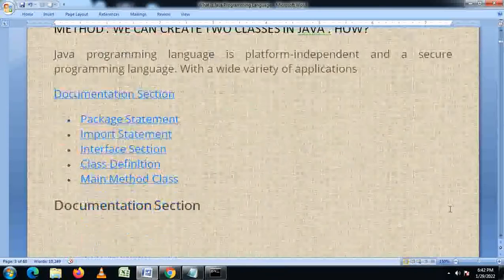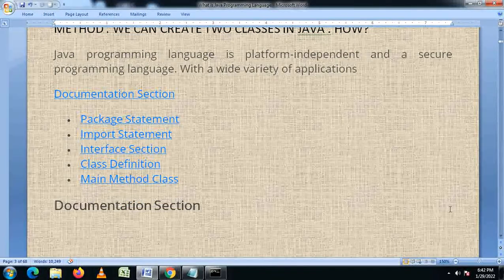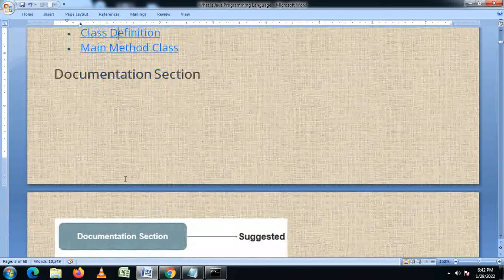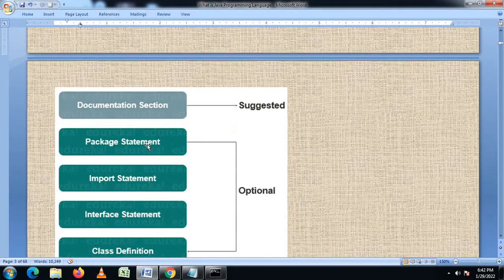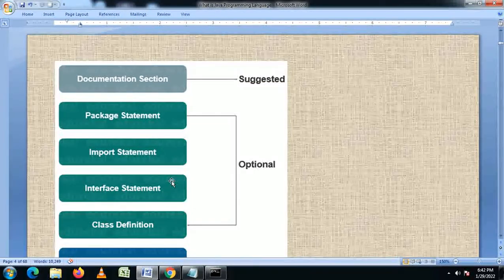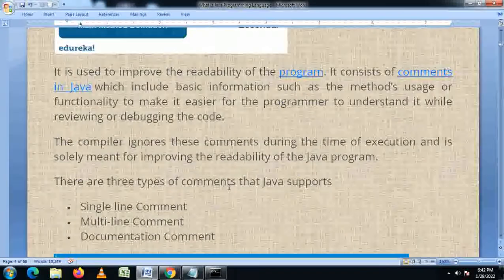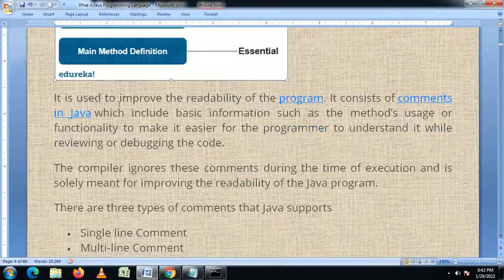So these are the few sections: package statement, document, import, interface, class, and main method. So these are the 6 sections of that one: document, package, import, interface, class, and main method. So first we discuss document section. So document section is suggested; package statement, this is optional, import optional, interface optional, class optional. But it's suggested. So now main method is essential. Okay, so this document I will take somewhere, so no issue.